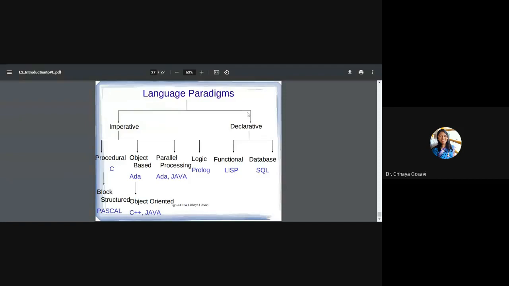In the previous lecture, we have seen what programming language paradigms are. There are mainly two paradigms, imperative and declarative. Imperative focuses on how the program executes. If it executes sequentially, we call it the procedural paradigm. If it is object oriented or object based, we call it the object based or object oriented paradigm. Then the third one is parallel processing or concurrent programming. The declarative programming language paradigm focuses on what the problem is. That is logical programming, functional and database.